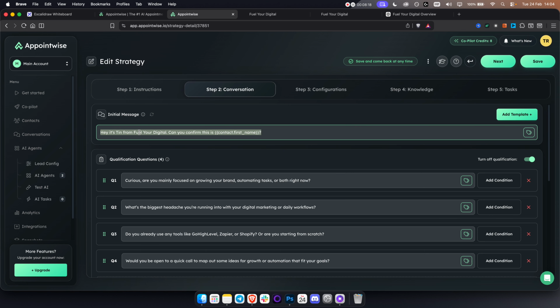So this is just initial message. So you can say, hey, it's Tin from Fueler Digital. Can you confirm this is, and then contact first name. This tag is going to be from your contacts in your Go High Level account. So it's a tag that is going to be pulling the name from your contacts.